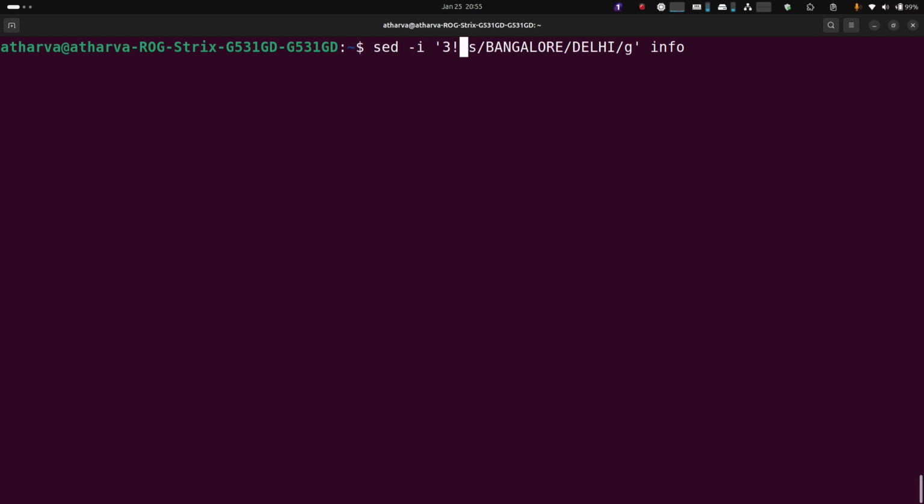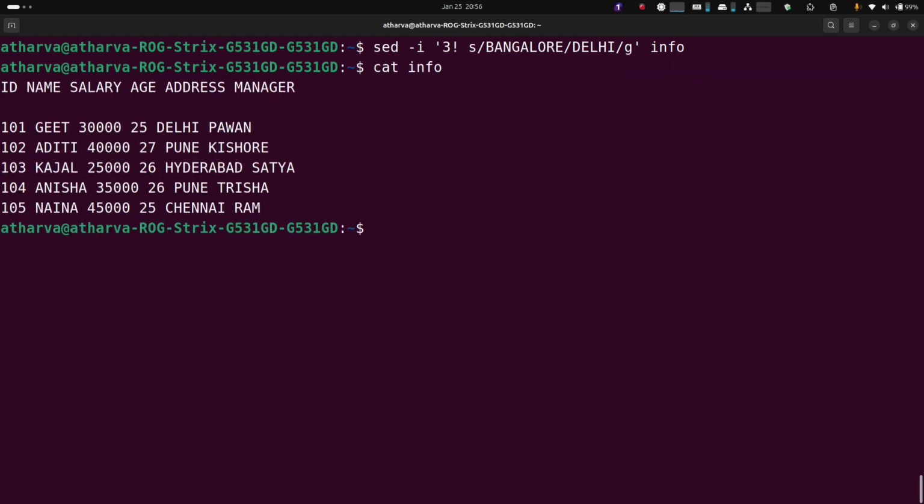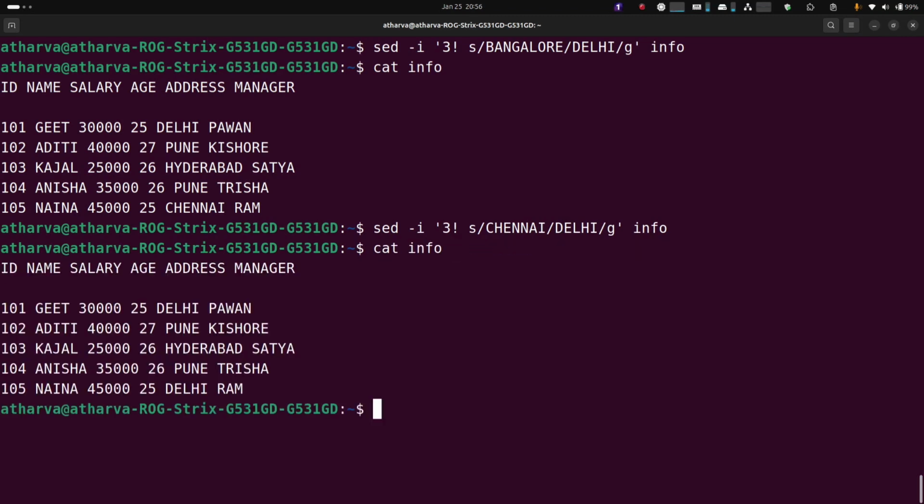If you want to accept or keep any line as it is, then you just use this. You just add an exclamation to the line number and replace whatever you want to replace. Again, there won't be any change because there is no Bangalore over here. But if I want to make a change, like from Chennai to Bangalore, or let's say Chennai to Delhi, you will see this change over here.